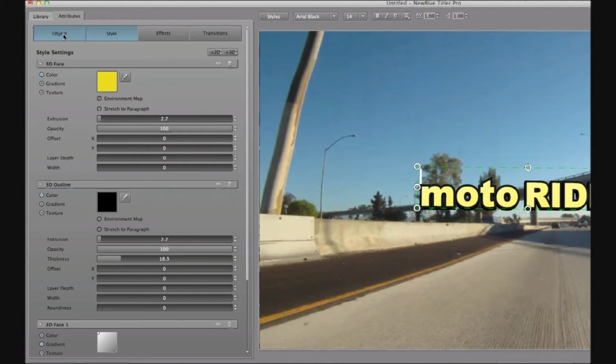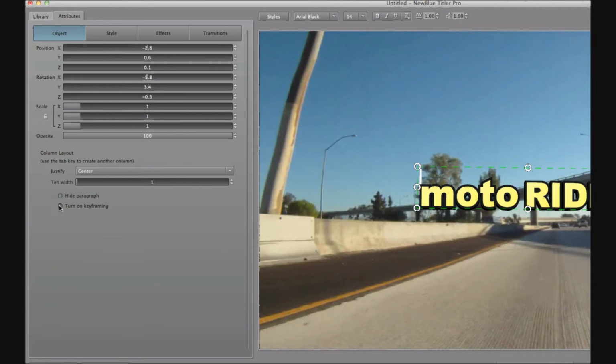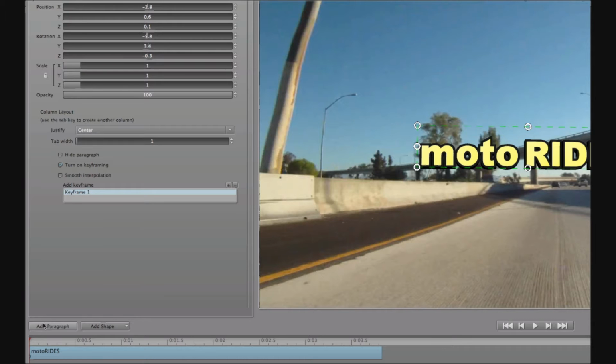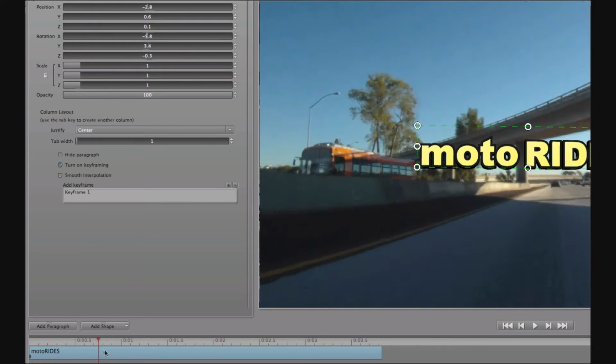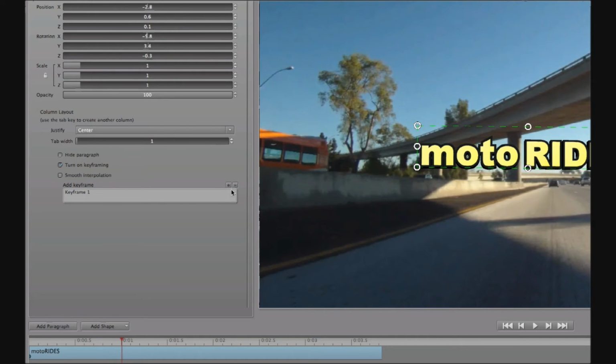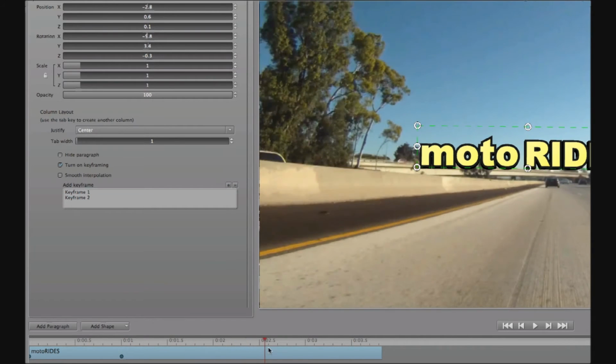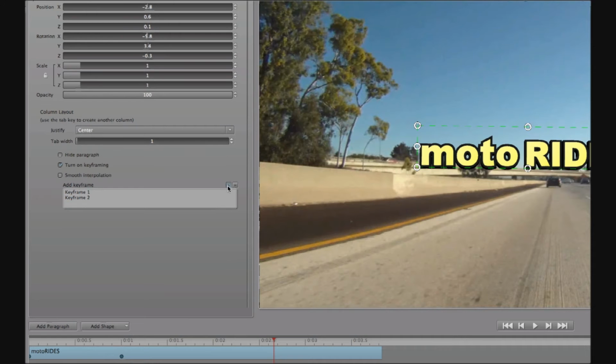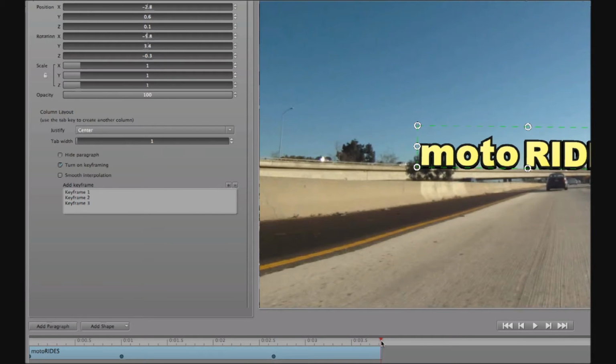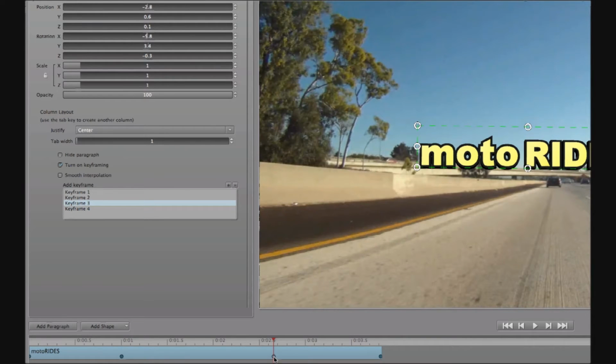Now, before adding transition and filter effects, I'm going to add some keyframes for movement. First, I need to switch on keyframing, which, as you can see, by default, places a keyframe at the beginning of my selection. To add further keyframes, I'm simply going to position the timeline cursor and then click the Add Keyframe button. So I've added one keyframe just after the text will have transitioned in, and another to mark where the text will begin to transition out, and one final keyframe at the end.